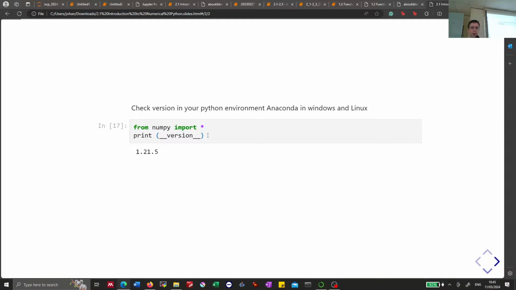So here I have a slightly different example of import. Here, from numpy, we use star. And star here means we import everything. Okay. It's not much different than before, just that we don't call it np now. If we have done this, we can also ask for the version.